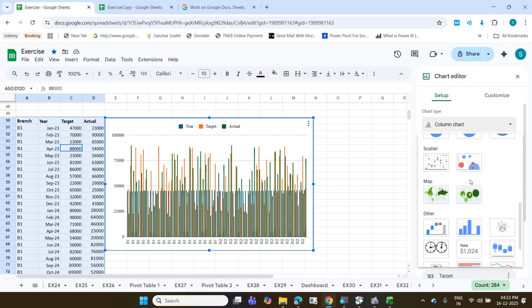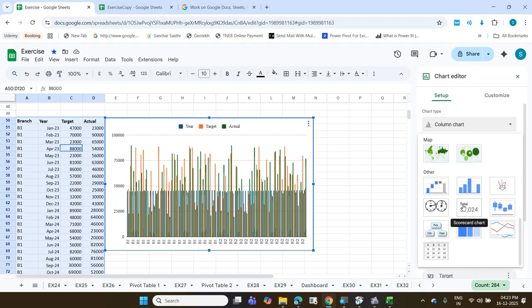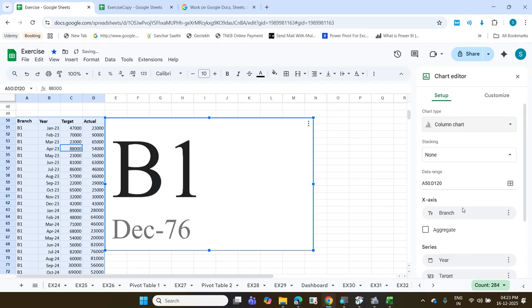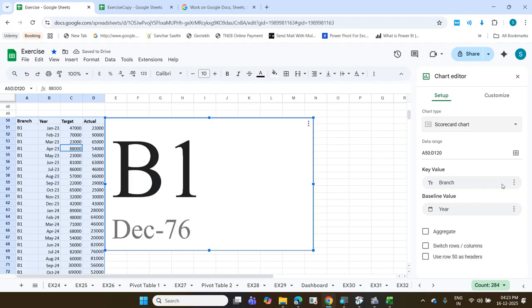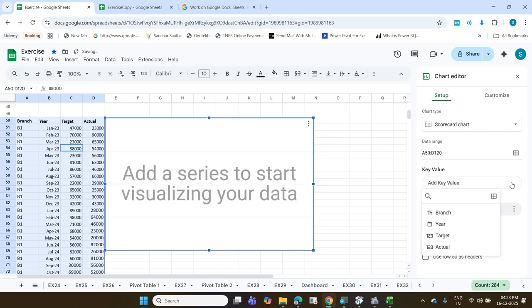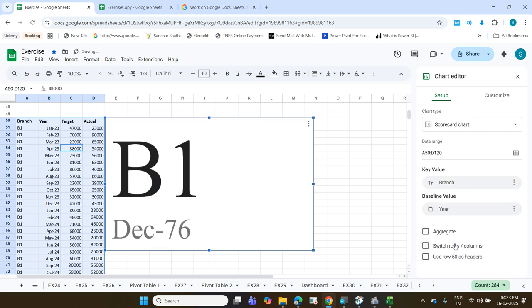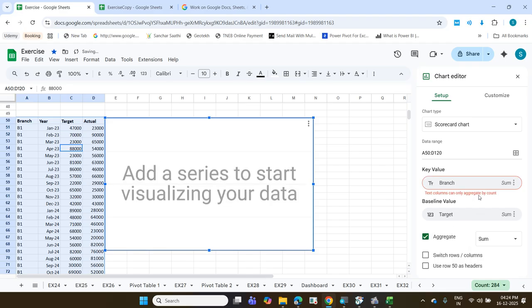Key value branch கிடையாது. Key value should be your actual. Baseline should be your plan. Target. Aggregate. Branch, actual. So மேல key value ல actual, baseline value ல target.